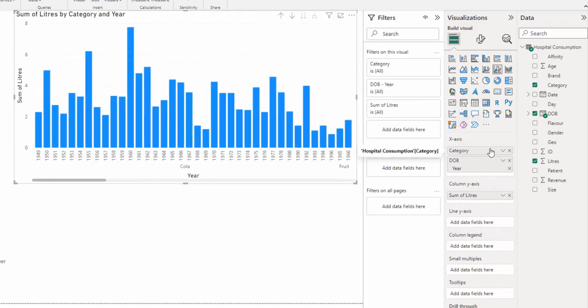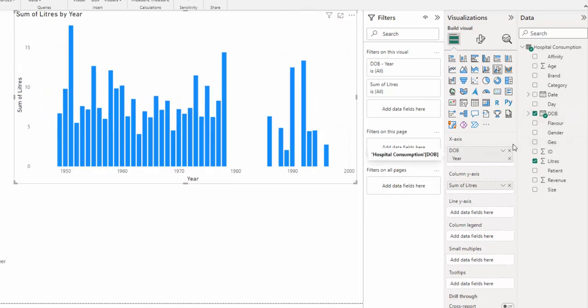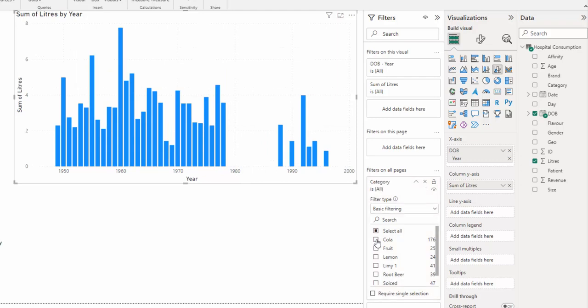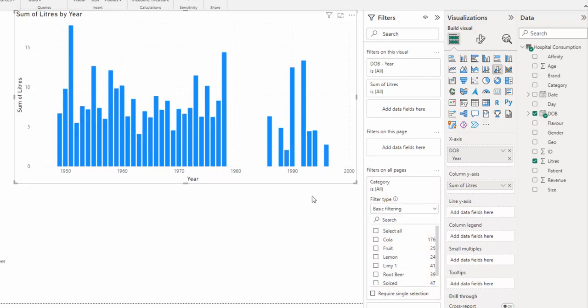So instead of that, what we're going to do is take out category from here, and we're going to put category in filter right there. Put it on top of that card. So what you can do now with the filter is say, okay, I only want to look at cola. And notice there's a huge gap in the 1980s, and that's okay because we didn't have any data there, or nobody was born in those years.